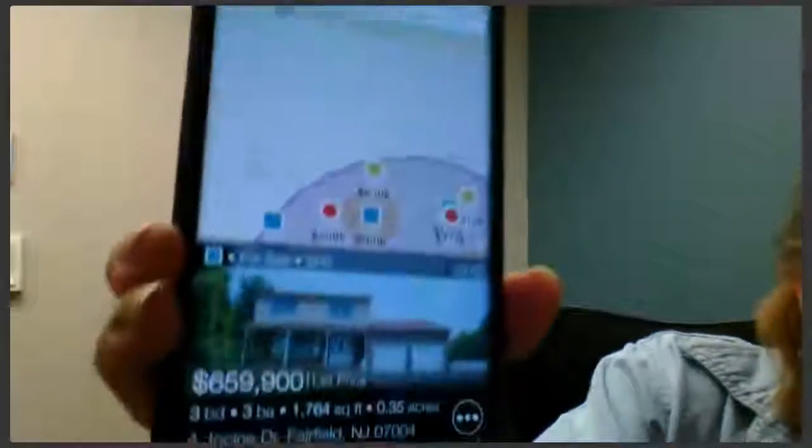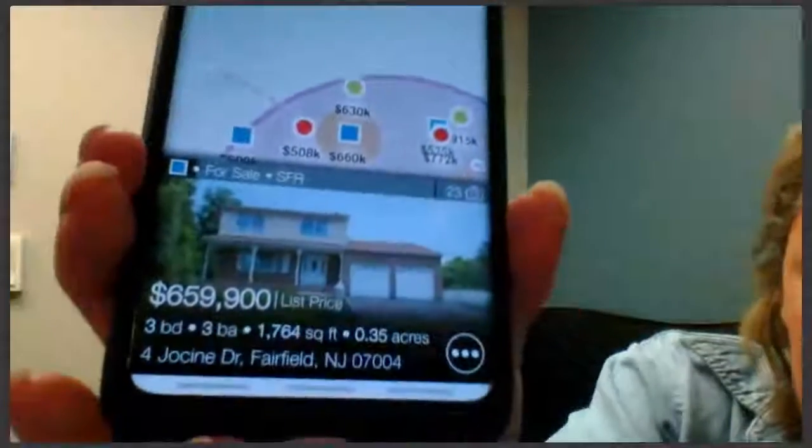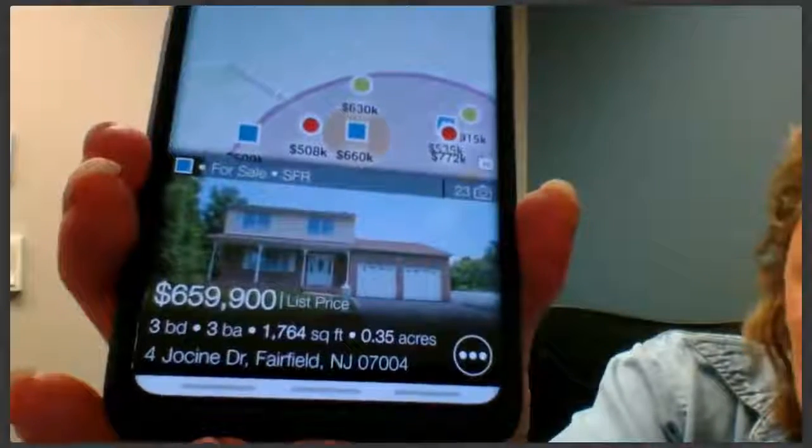The blue one, I'm going to go in. The blue square is a property that is for sale, and it gives you all of the details of that particular property. So let's choose this property, which is for sale right now, and we will be able to see all the pictures.